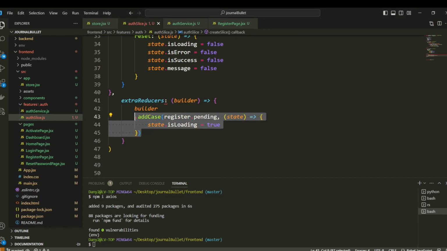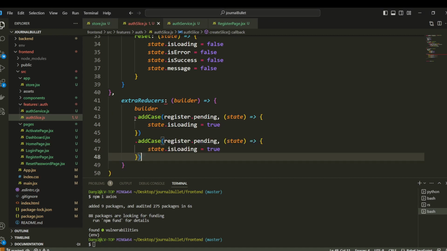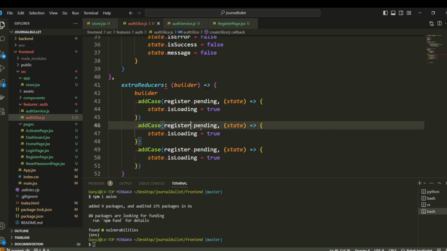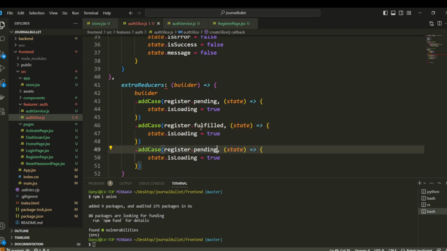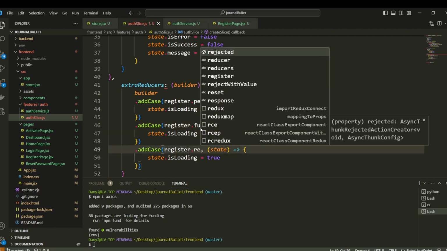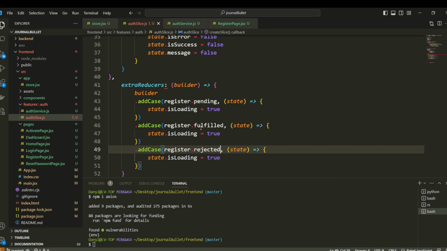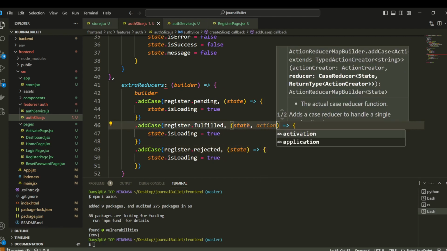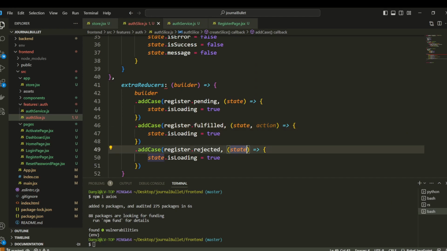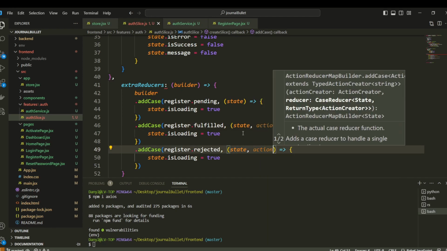Now let's add more cases for the register. For this, we're going to add fulfilled, and here rejected. Here we also want to catch the payload, so we pass the action as an argument.